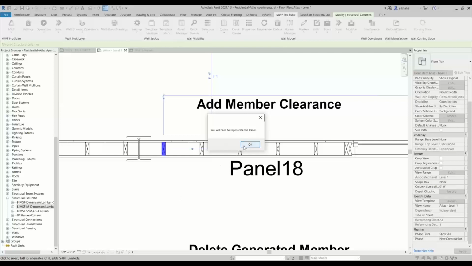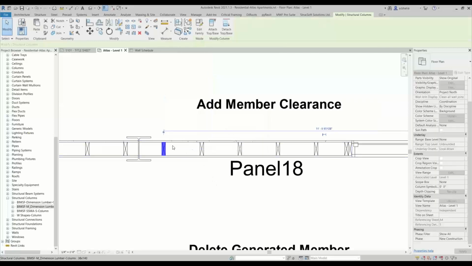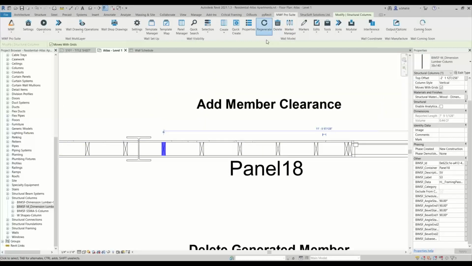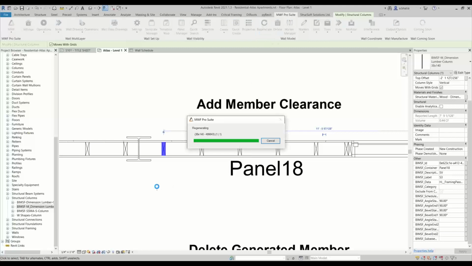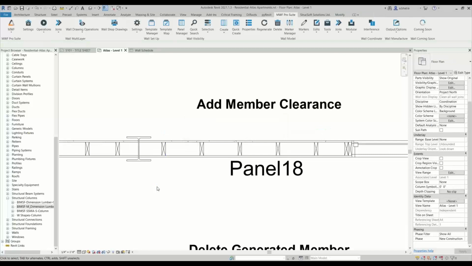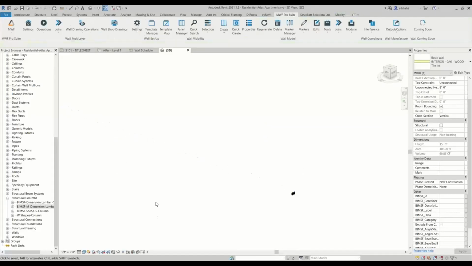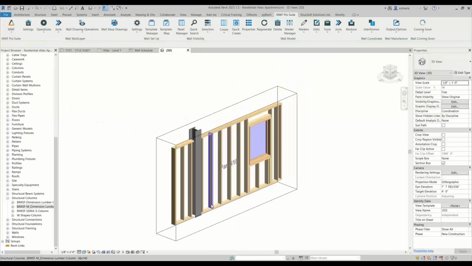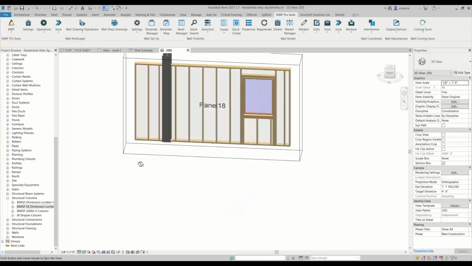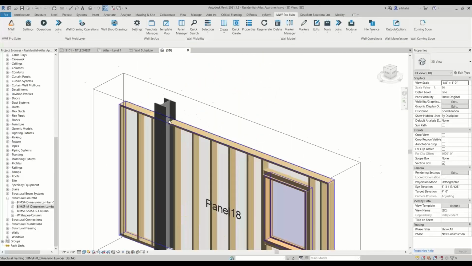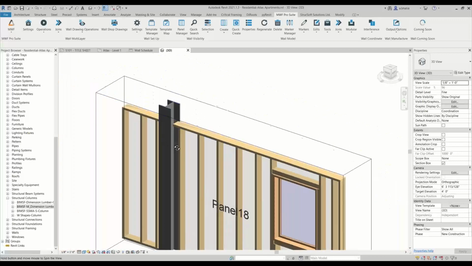And it actually tells you need to regenerate the panel. So I'm like, okay, that's good. I will go and regenerate the panel. And there you go. So over here, the stud was clashing, so it moved the stud over. Another thing we can do is go check this out in 3D. And you can see that our column's going all the way through, and in 3D, you can see that this is actually being cut back.